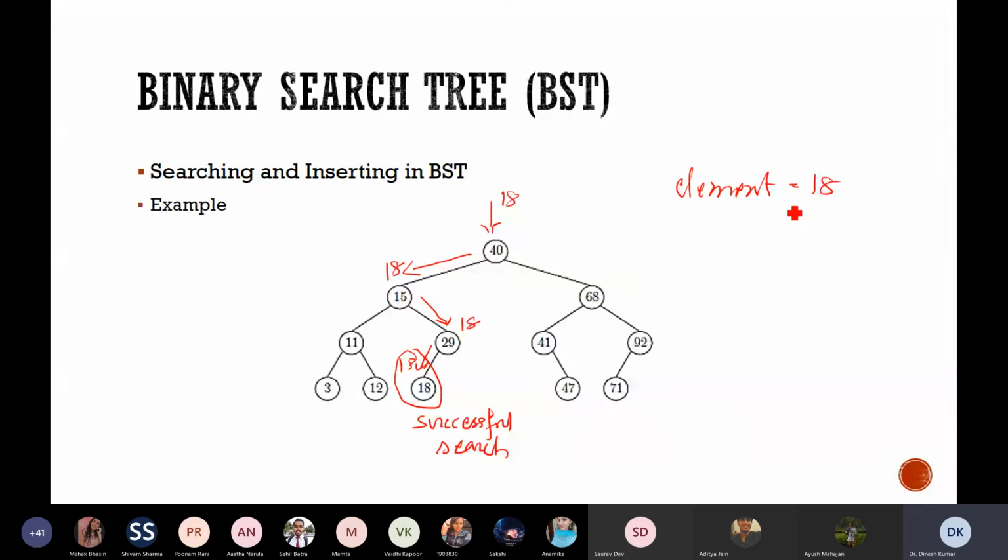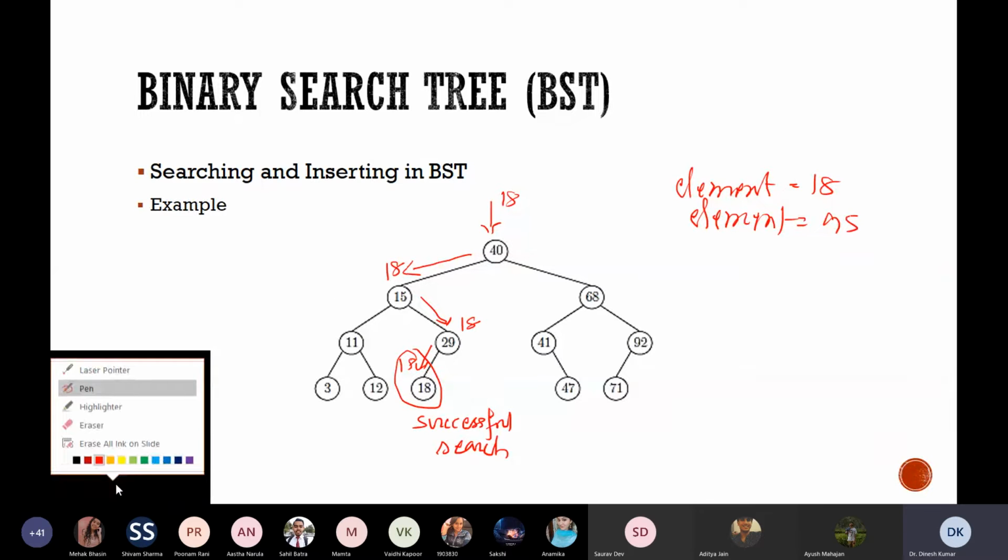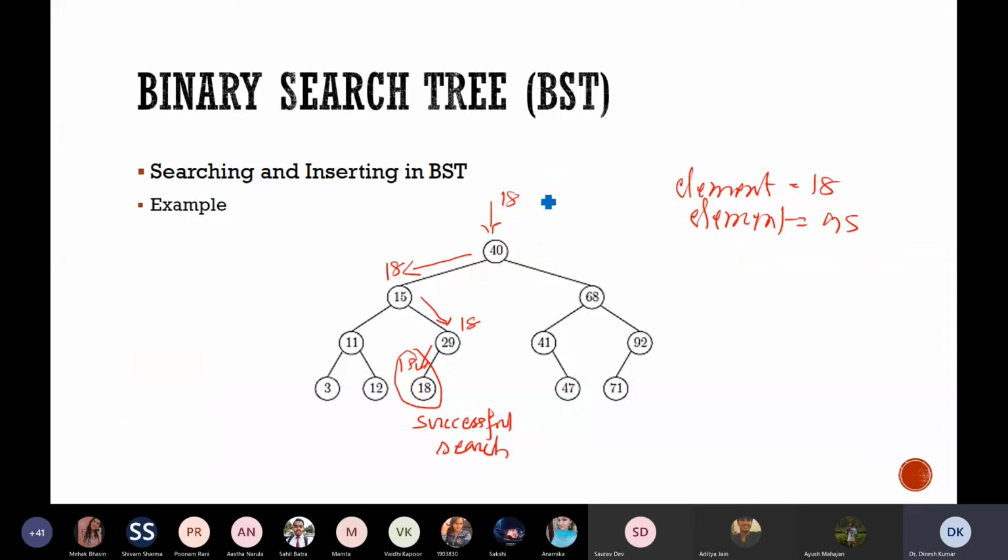Fine. So if you want to search the second element, let's say it is 95. I will change the color. So the second element is 95. You will compare this with this. It is greater than this, so we will move to this portion. Now it is again greater than this, so we will move to this portion, but there is no element. So we will say here there is no element, no right child.